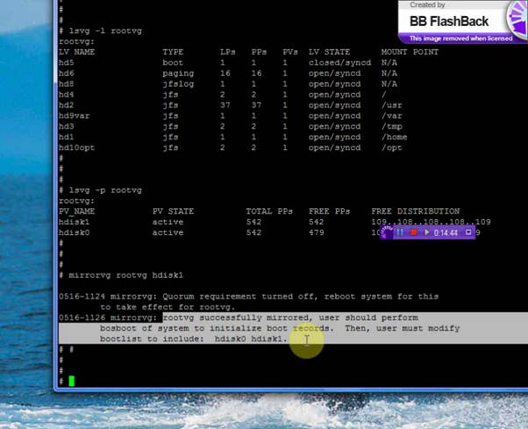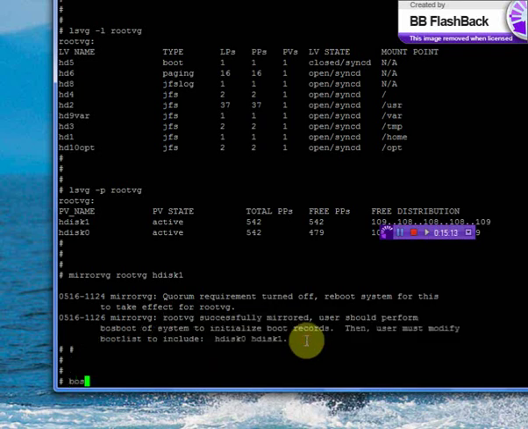The first one is you have to run a bosboot command to initialize boot records on both the boot disks, I mean hdisk0 and hdisk1. The second thing which you have to do is to run bootlist to include both your boot physical volumes in the boot list. So first we are going to do a bosboot.